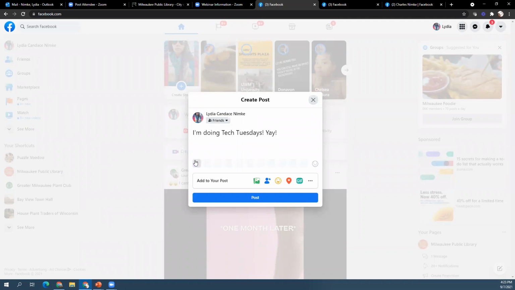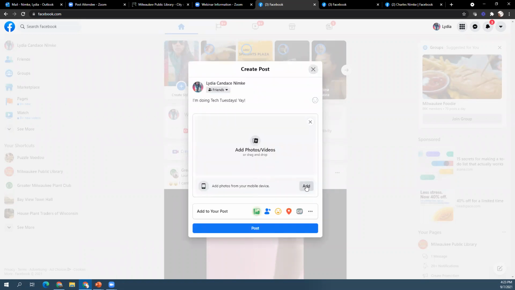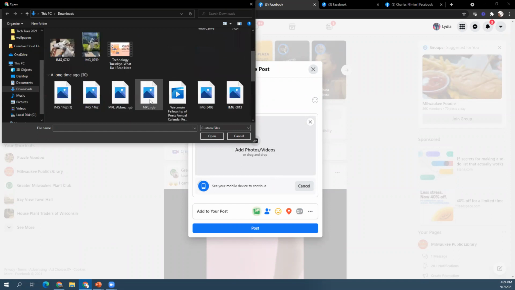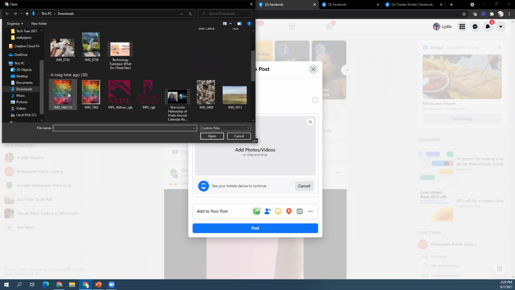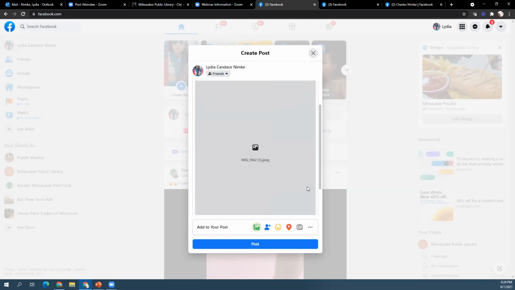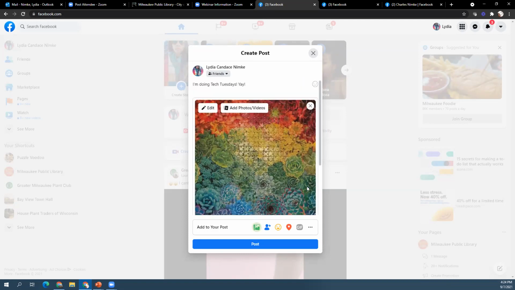You can add a background if that is something you're interested in, or keep it plain. You can always add a photo. And once we click add, these are all pictures I have on my computer that I can go ahead and add into this post. Pretty simple, like you would upload pictures most places.